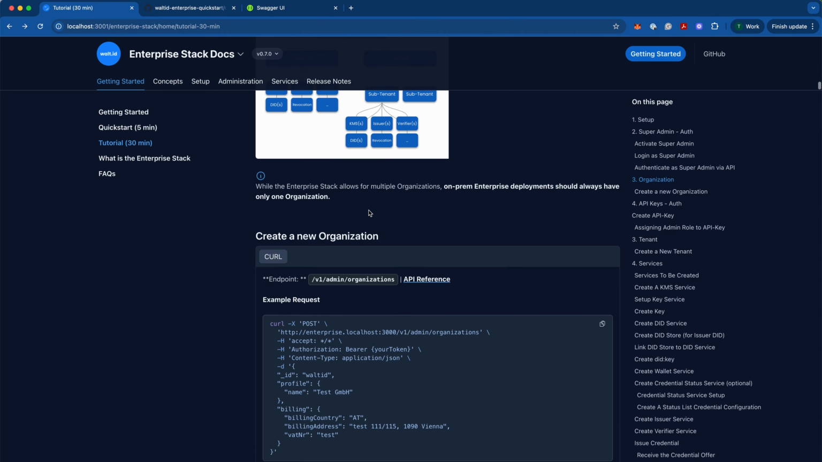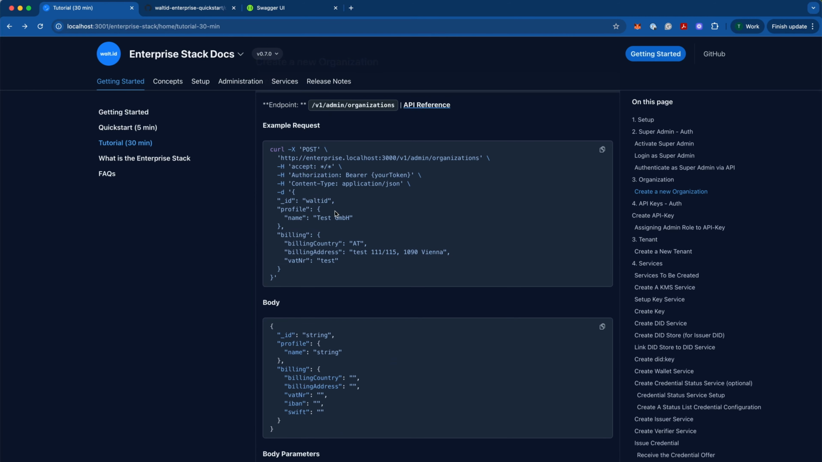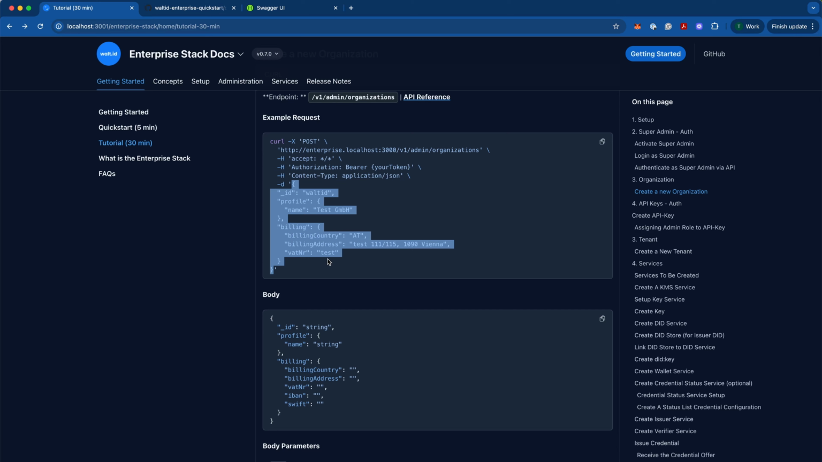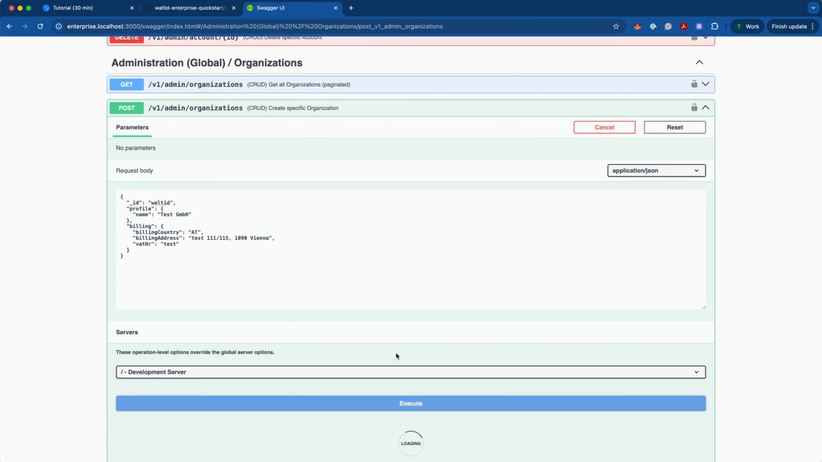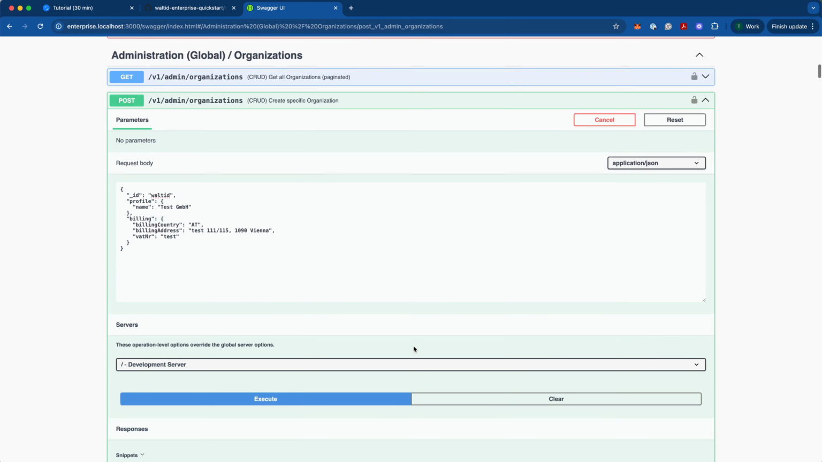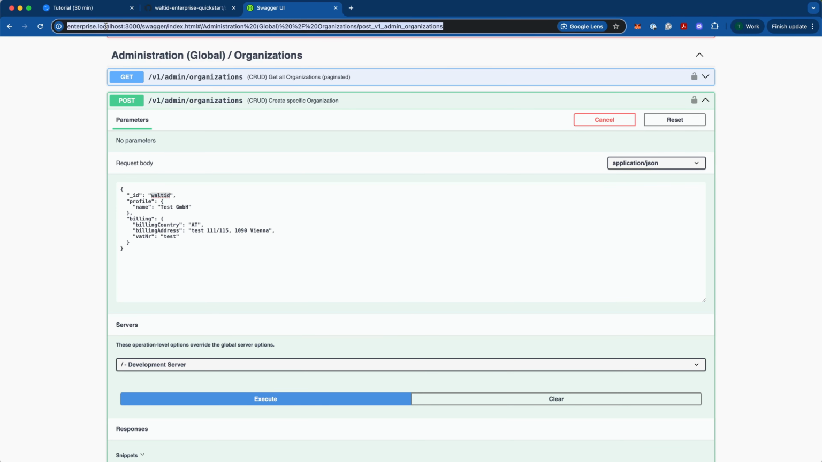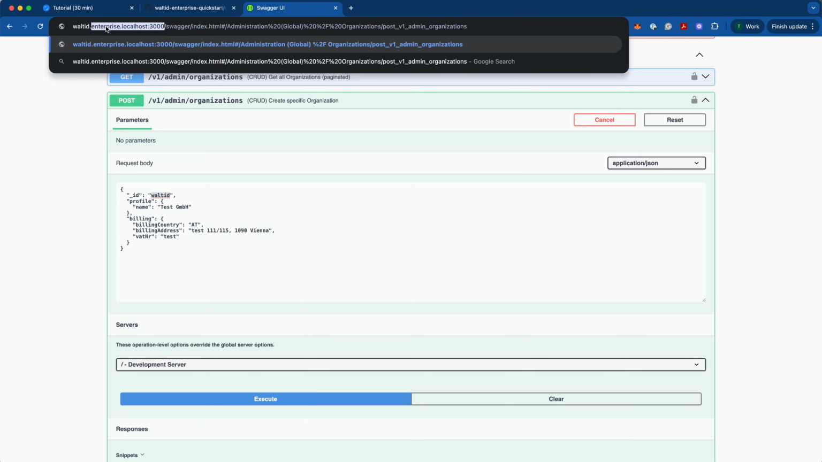And to do so, we can use this admin/organizations endpoint. And I will be now just copying out here this body. Now we will be creating a walt.id organization. And what's interesting here when we execute this to create our first organization is that we will now get a subdomain for that particular organization based on the ID we provided. And so from now on, all our operations should be done not from enterprise.localhost, but from the organization that we are accessing.